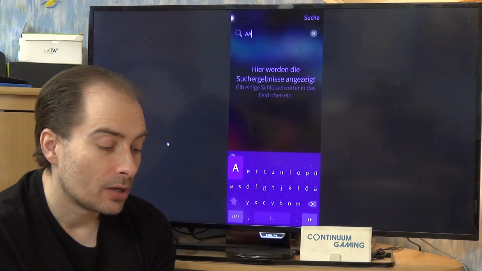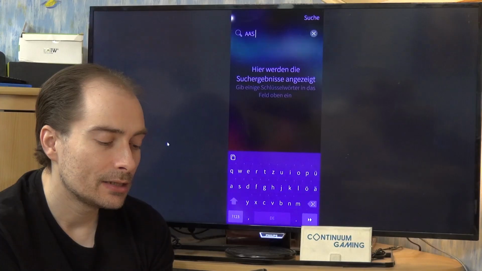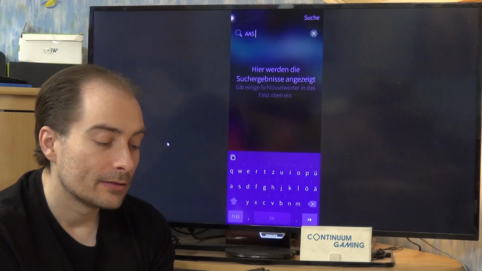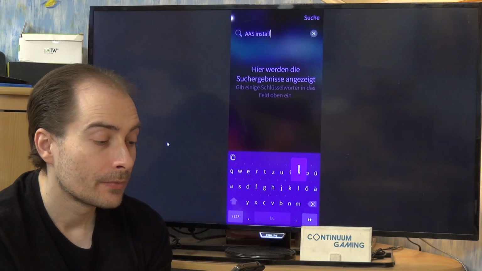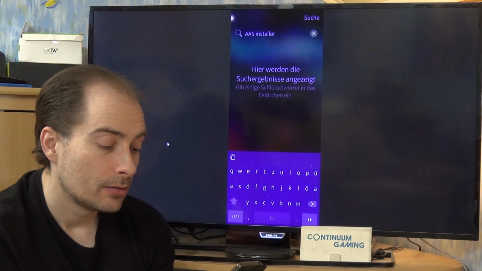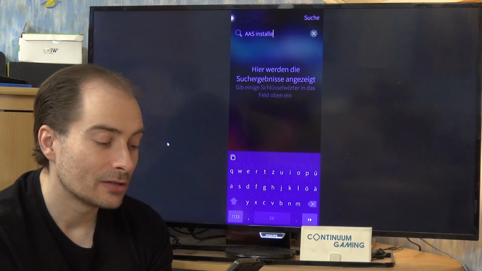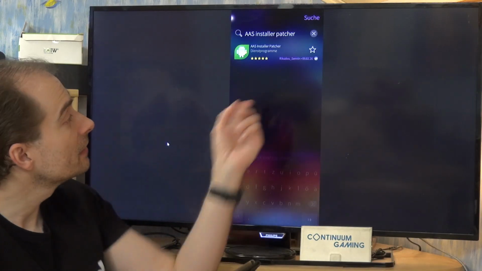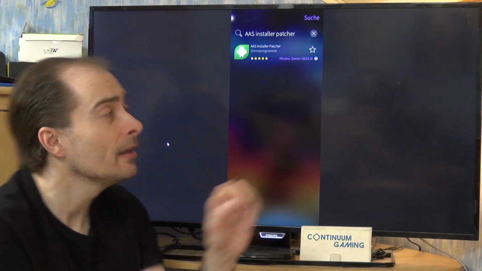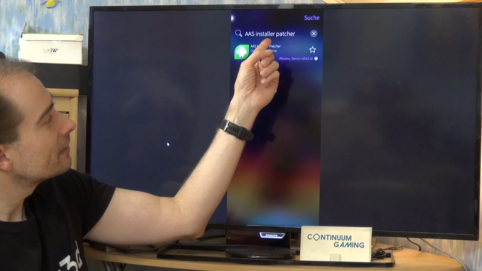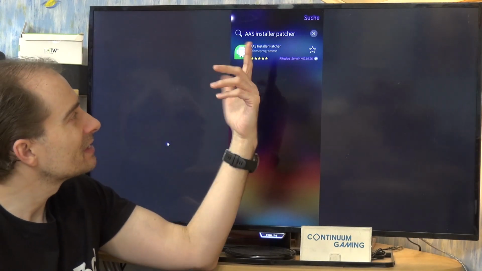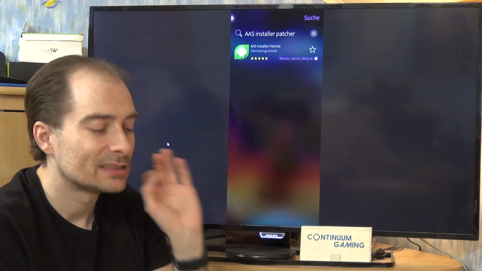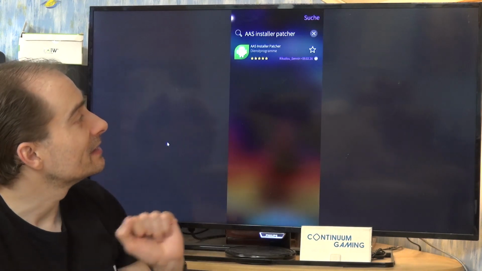make sure that you are really searching for it in the right way. It's really called Installer Patcher. Otherwise, if you write it in a different way, you're not going to find it. So don't write installer to install or something. It's not going to find it. It's really picky about that, so get this one.